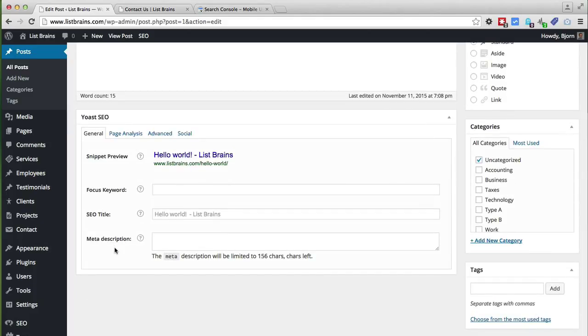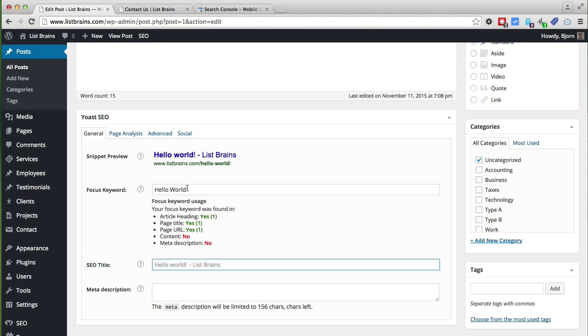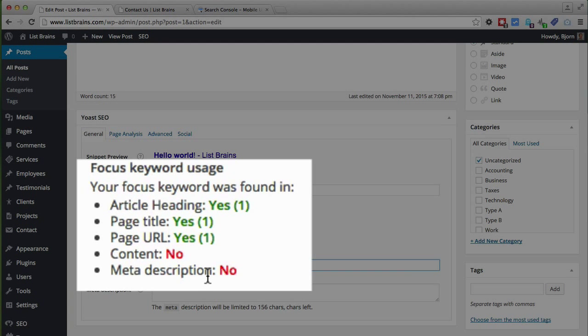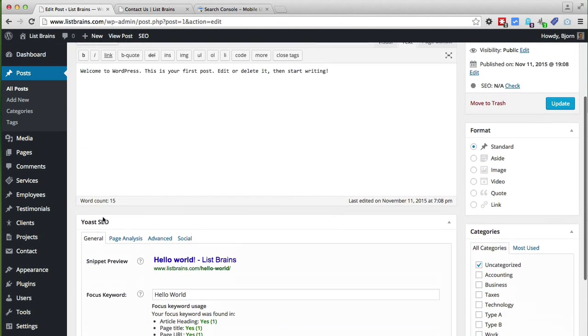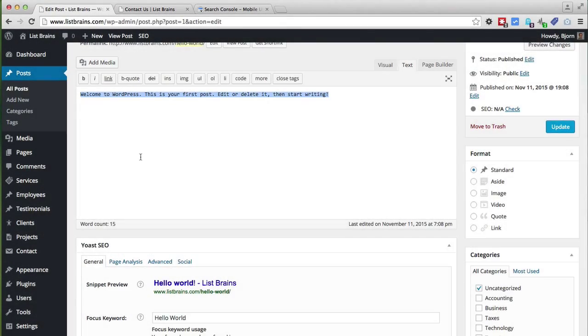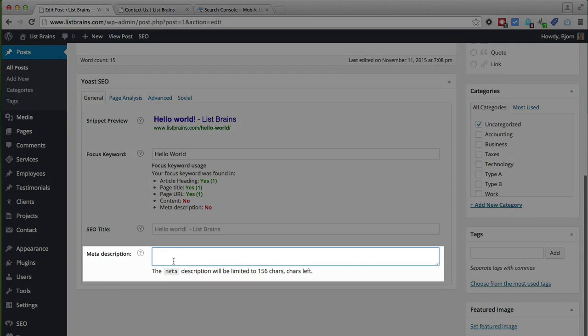And this is where you add your SEO content. So for example, you're writing a post called Hello World. Your keyword, your focus keyword, would probably be hello world. When you tab out of your focus keyword, it shows you some information on where to add that keyword to make it more optimized. So the green is good, red is bad. So we have hello world, the keyword, in the heading, in the page title, in the URL, but we don't have it in the content and we don't have it in the meta description. The content is what you find here, and the meta description is what you find in this box down here.